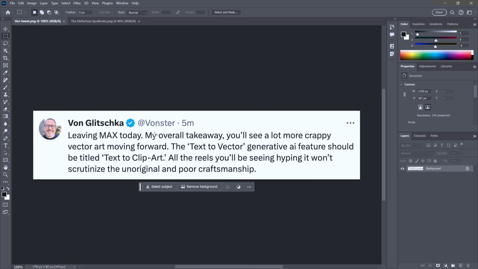Another thing is, I think there's a group of people. So Von Glitschka, he's this amazingly talented artist, by the way, tweeted a couple of weeks ago that he was at Max. And his overall takeaway, since we're talking about this feature: you'll see a lot more crappy vector art moving forward, thanks to this feature. The text to vector, see, he calls it text to vector. He didn't call it graphic. The generative AI feature should be titled text to clip art.